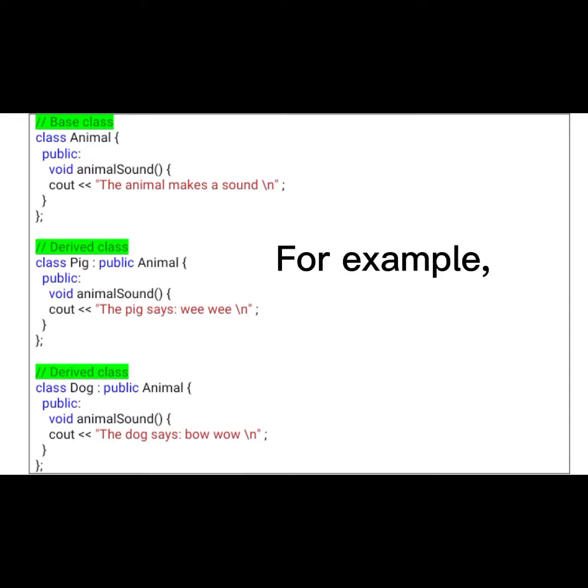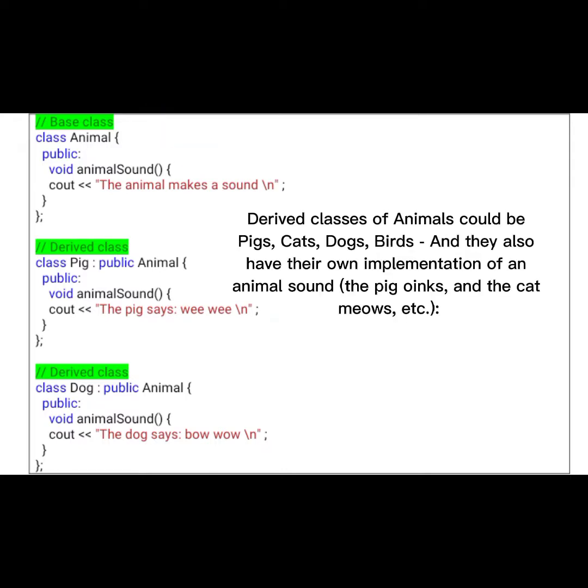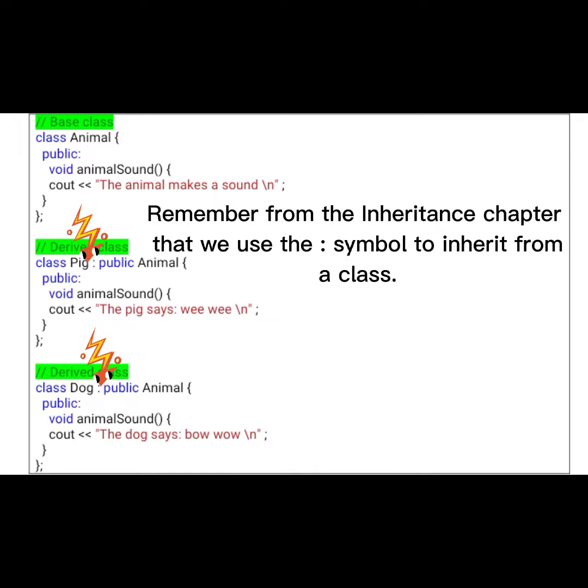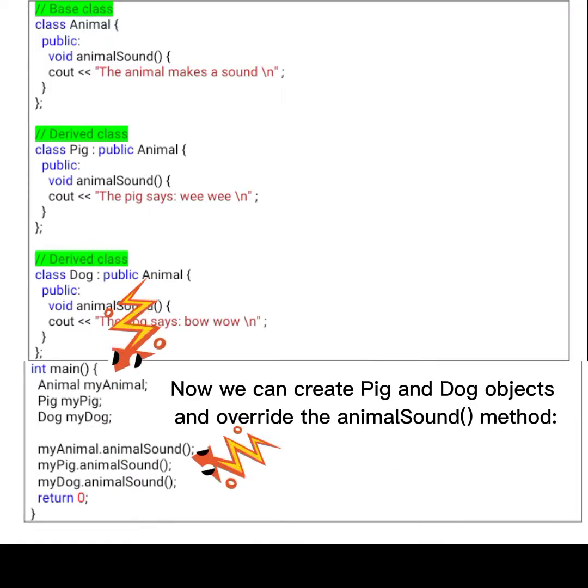For example, think of a base class called Animal that has a method called animalSound. Derived classes of animals could be pigs, cats, dogs, birds, and they also have their own implementation of an animal sound: the pig oinks and the cat meows, etc. Remember from the inheritance chapter that we use the colon symbol to inherit from a class. Now we can create Pig and Dog classes and override the animalSound method.